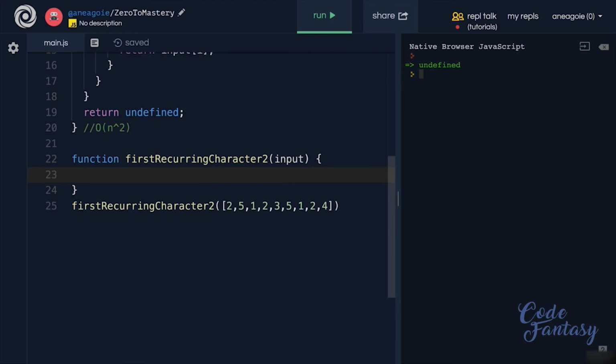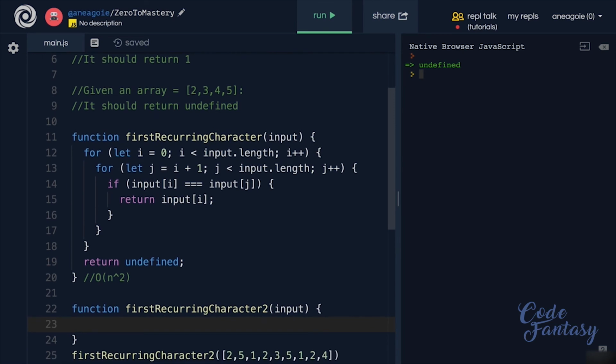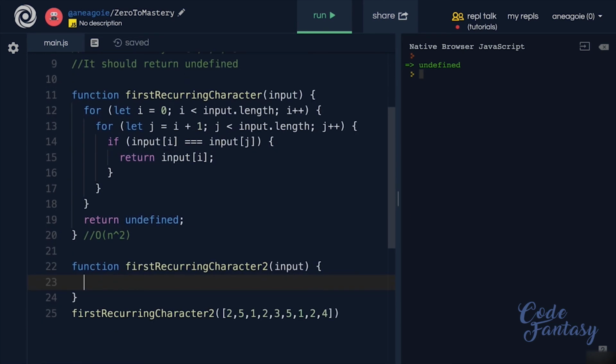Well, let's use a hash table or an object to do something interesting. That is to add all these as we iterate one by one, so loop through all the items, add them to a hash table, and while we're doing that, we can check to see if the property or the key already exists. We add 2 to the hash table, then 5, then 1, and when we try to add 2 again, we can trigger a warning saying we already have 2 as the key. So using that logic, let's see how we can implement it.